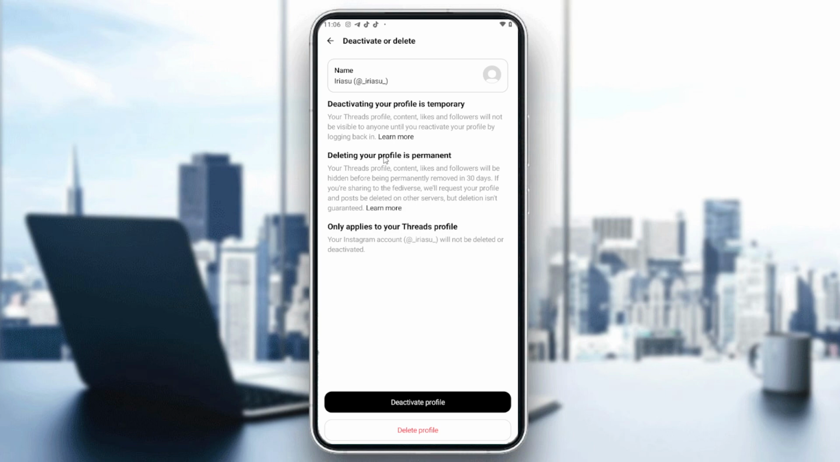So if you want to permanently disable your Threads app from your Instagram, you will need to delete your profile permanently. But note that you will lose all your threads and all your engagements on Threads, etc. Otherwise, you can just deactivate your profile temporarily and choose either option you would like. And after that, you follow the given instructions, and that's it.